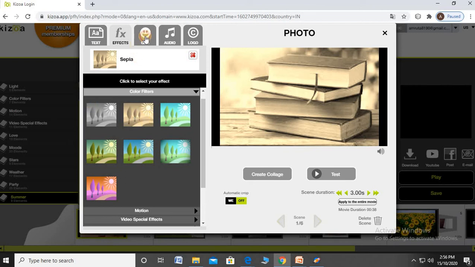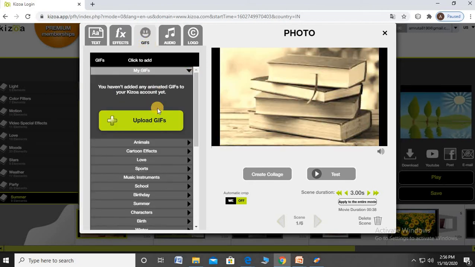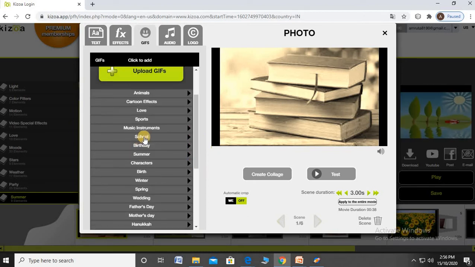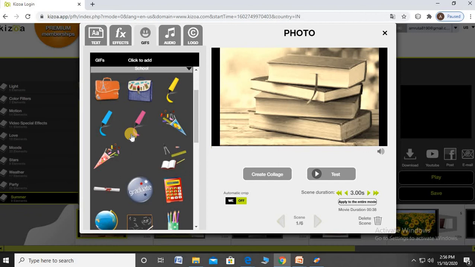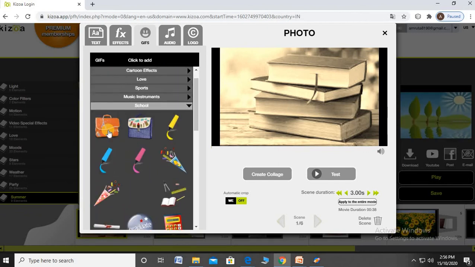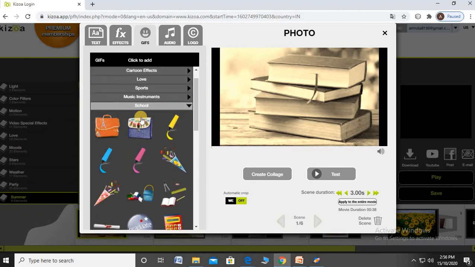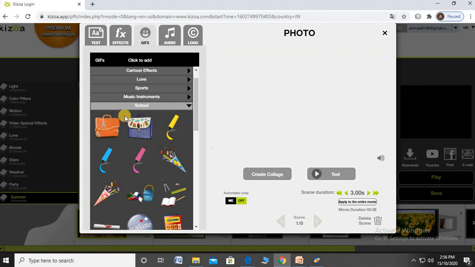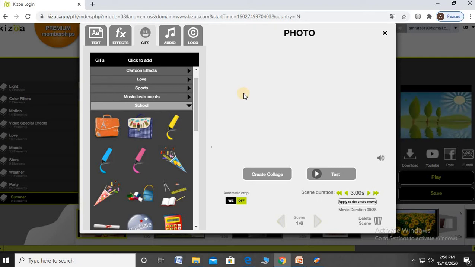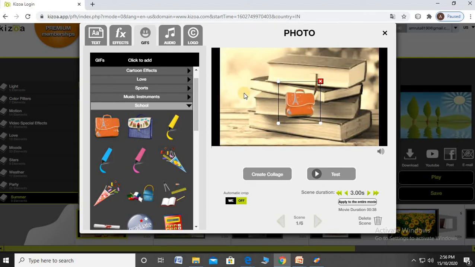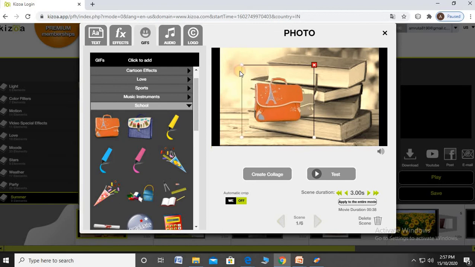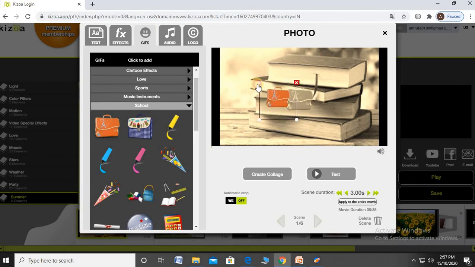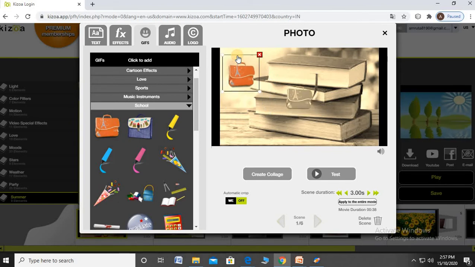Self use. After that, if you want to add a GIF. GIF means a runnable image. For example, a school, then the bag is inserted. Click here, double click on that, and the GIF is automatically inserted. Then you can move it.